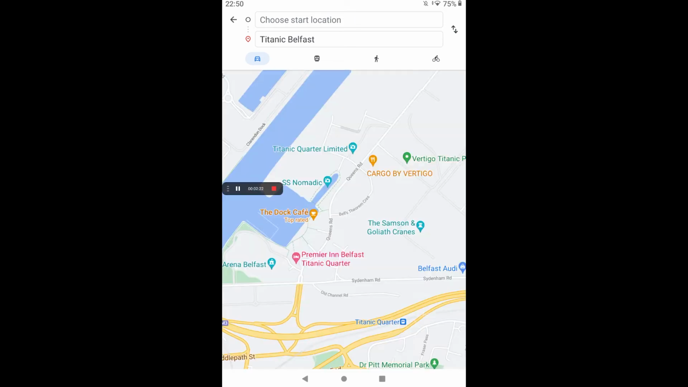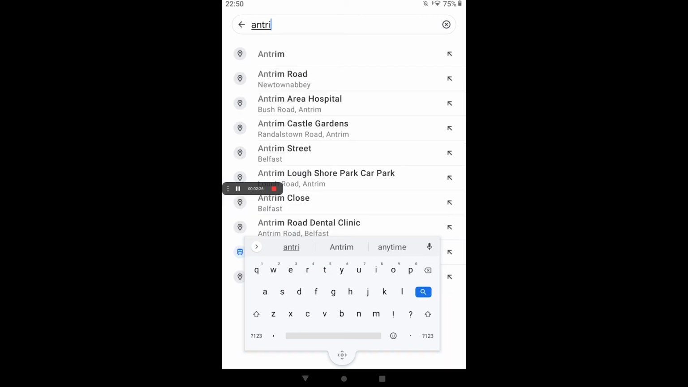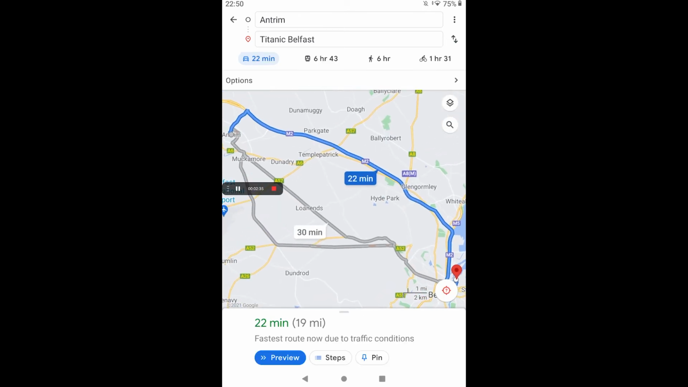So I'm choosing my starting location and I'm going to just type in Antrim. I'm going to travel from Antrim to the Titanic in Belfast, and I'm going to start by travelling by car. So it's given me a couple of different routes there to go by, and I'm going to go up the motorway. It's generally the handiest.